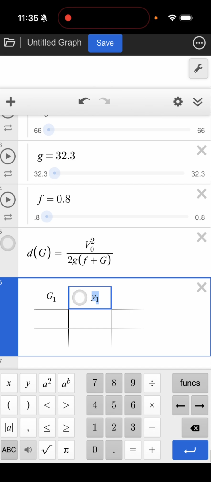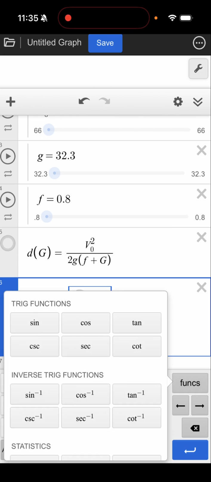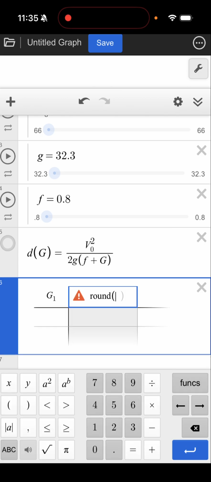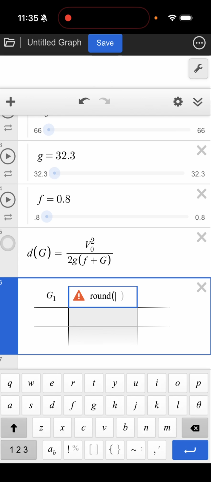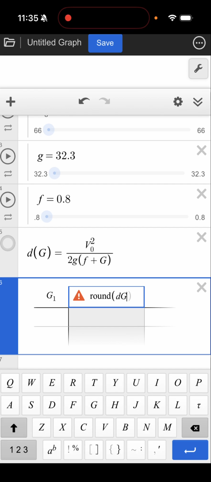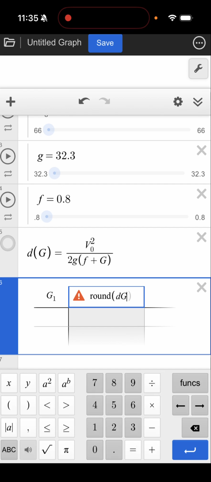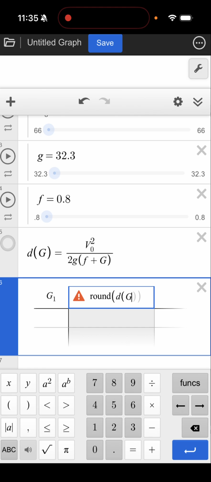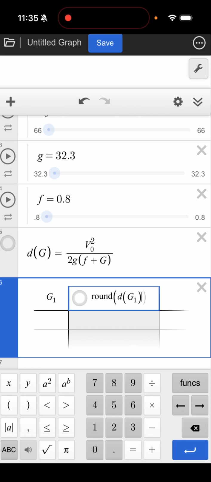So I'm going to do the round function first. Since I know I'm going to round it off, I might as well stick that in first. And then what I want to do is get my distance, so my d function, send it the g1 variable, whatever that value happens to be. So I just say send it g1. Oops, I have to put it in parentheses like we had before. So d of g1, close those parentheses, and then before you close off the rounding parentheses, put comma 2 so that we get 2 decimal places.